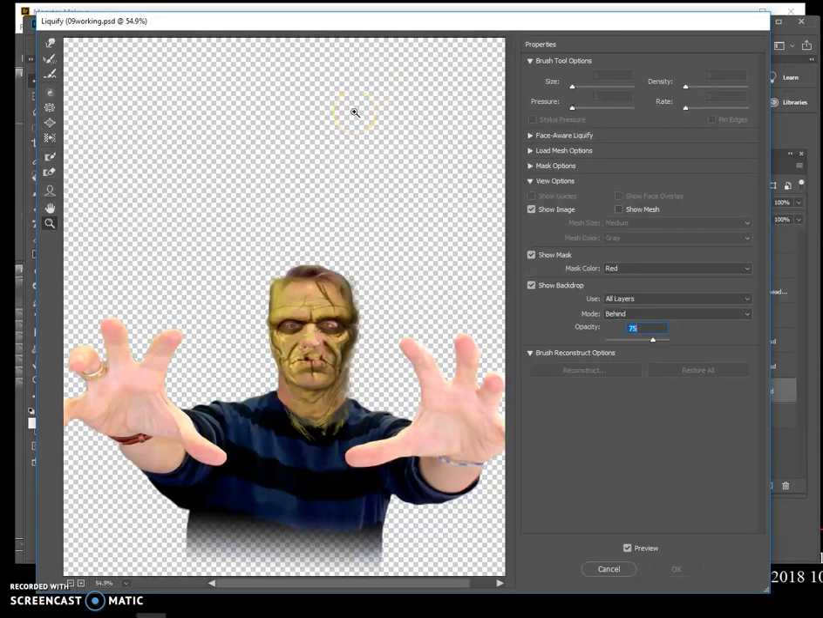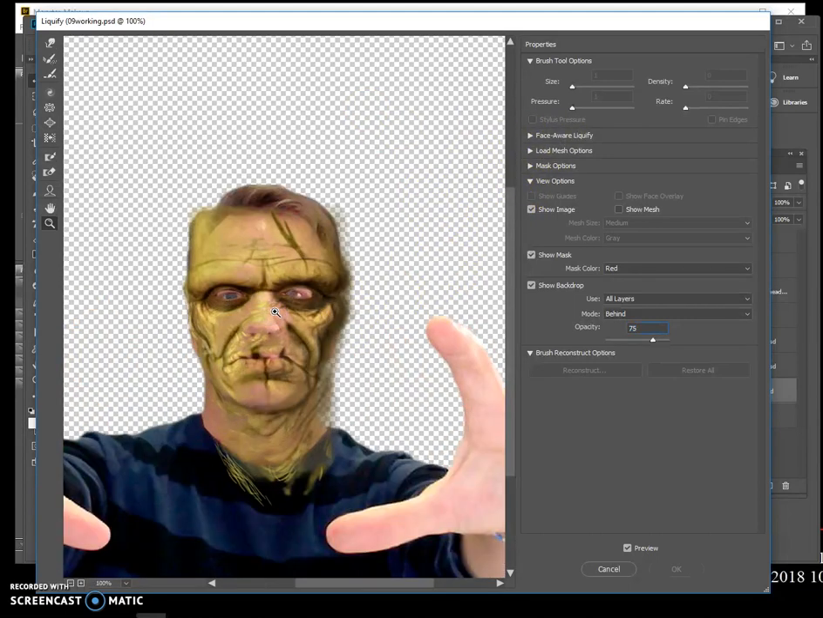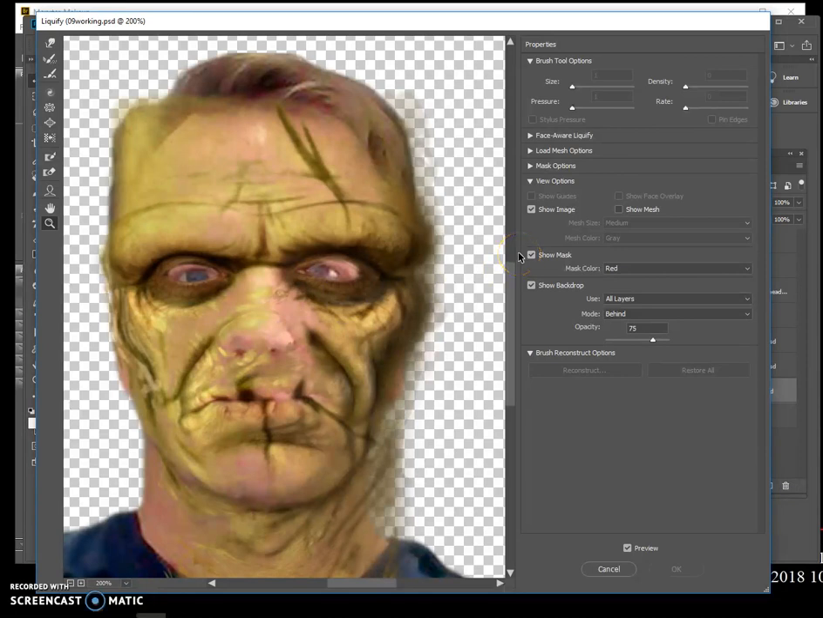Select the dialog box and zoom into the eye area. Okay, and then select Forward Warp tool, which is the first tool. In the Brushes Options area, select the size to 150. And pressure to 75.